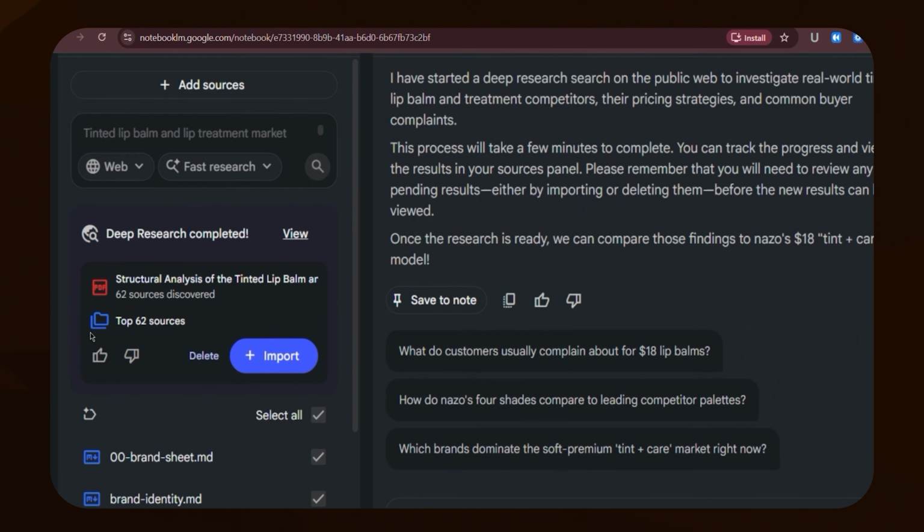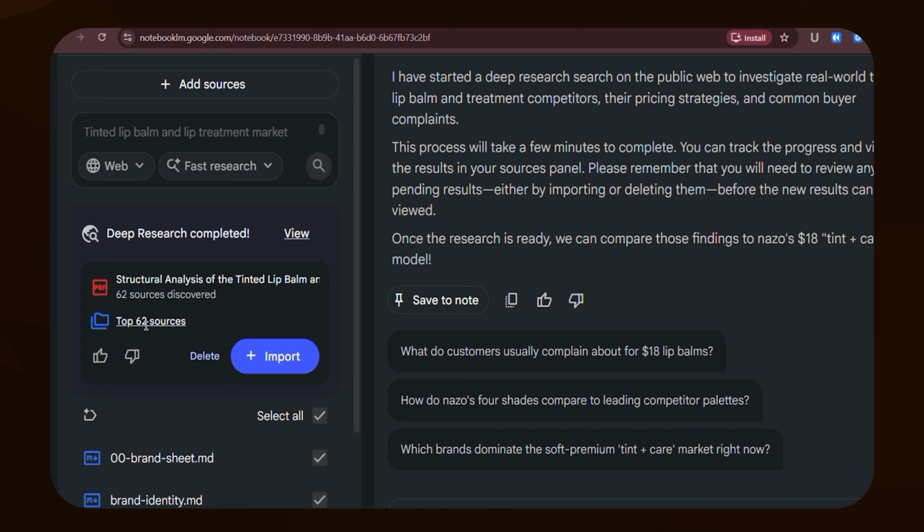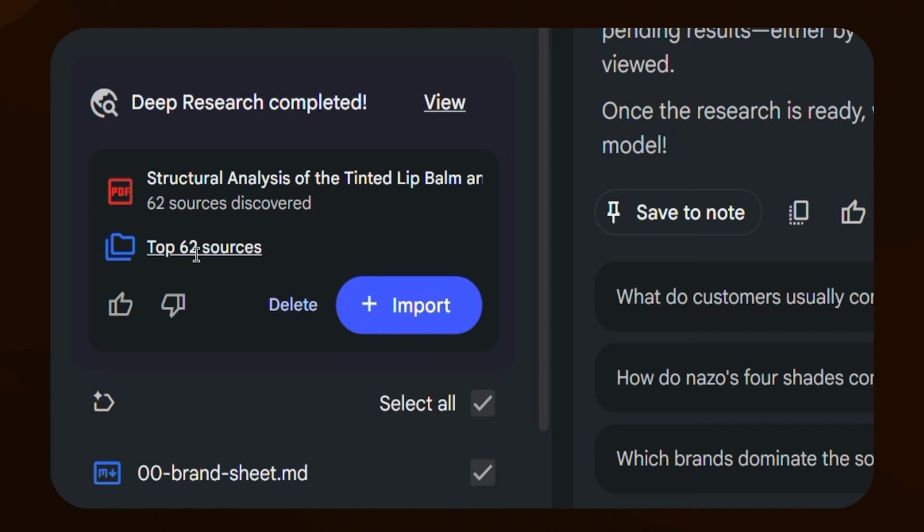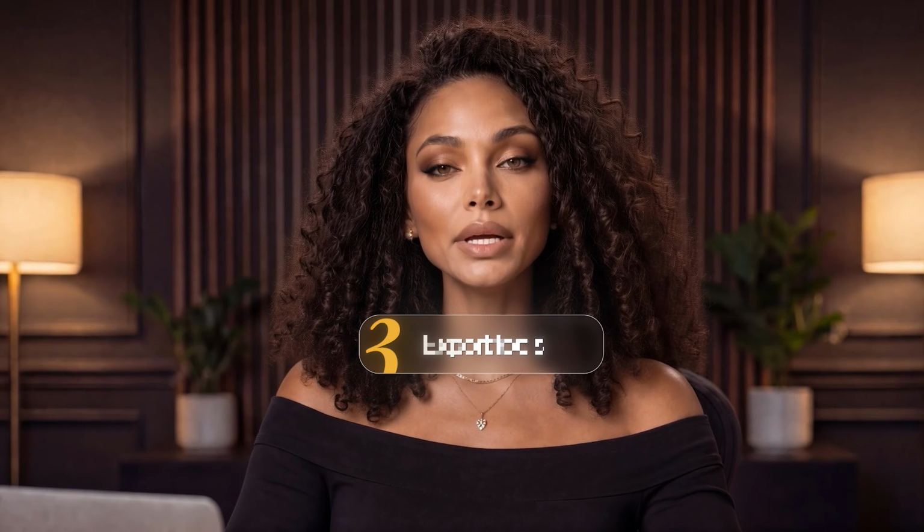When it's done, it doesn't just dump a wall of text on you. It actually asks if you want to import every source it used. And if you do, you just click import like I did. And there's a reason for that. I'll show you why that matters in a bit in Build 3.